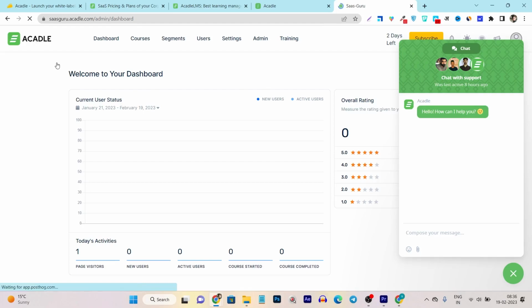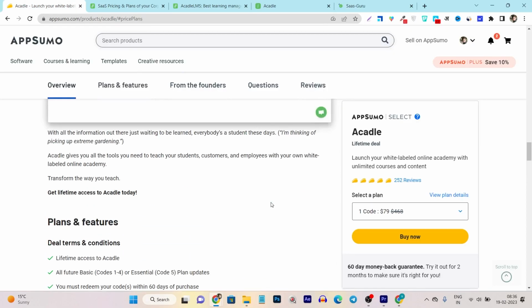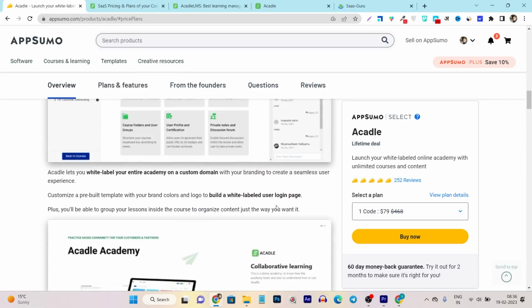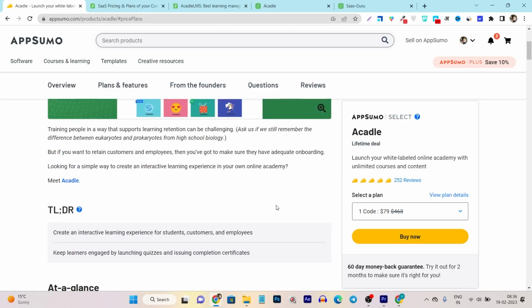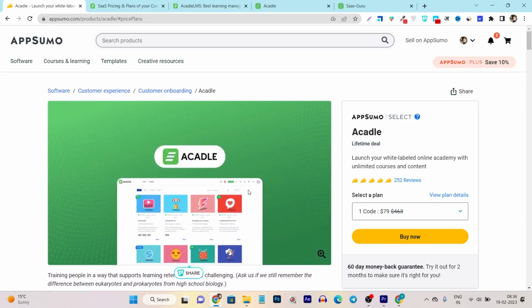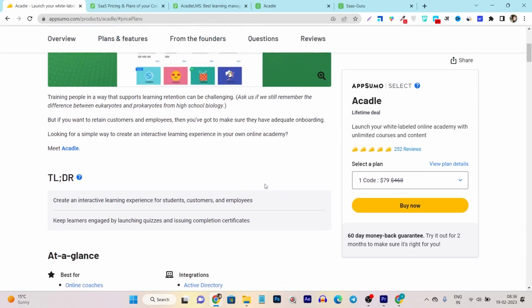So that's all about Acadle. I hope you enjoyed this detailed review of Acadle, and I have shown you all of its features, how you can add courses and how your academy is going to look if you use this platform for teaching your online students.